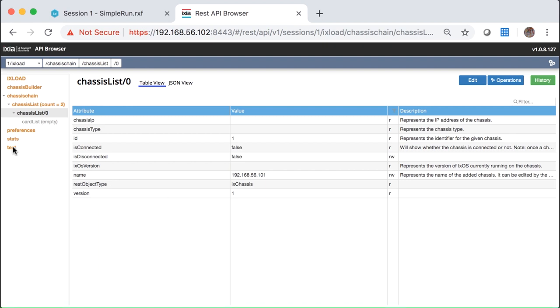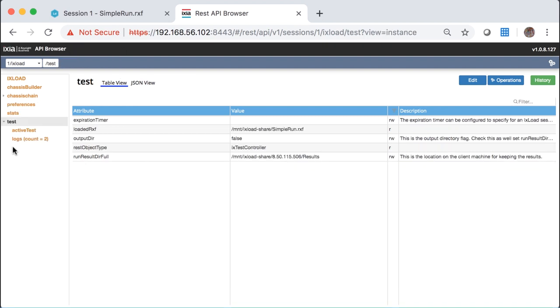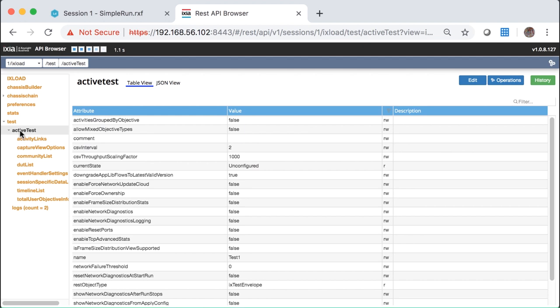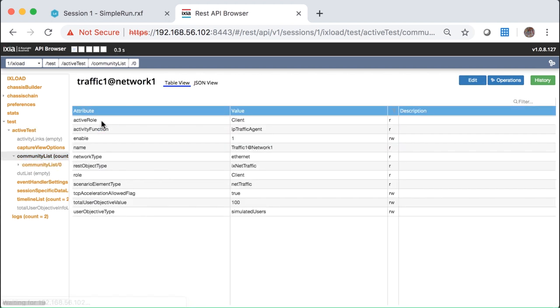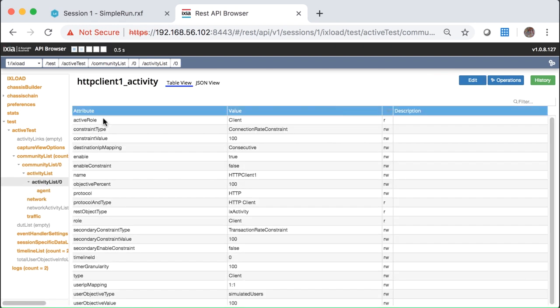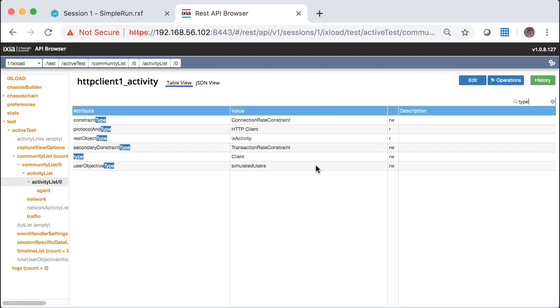The network traffic parameters and the activity settings are under the element test. In this example, there are two network traffic components, one to emulate HTTP clients and one to emulate HTTP servers. The list of attributes shown at a time can be limited by using the option filter.